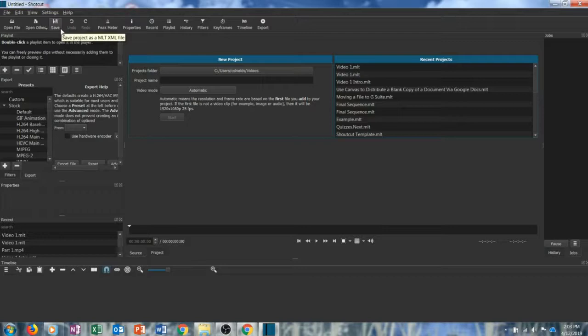So as long as you're familiar with the general layout of panels on the left side, preview in the middle, timeline at the bottom, you know where the save button is, you know where the playlist button is, and you know where the export button is, you have a good feeling for how to be a beginning user of Shotcut and start creating a video, which is what we will do in the next section.